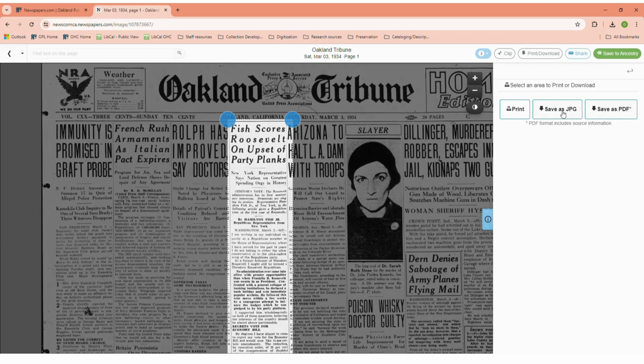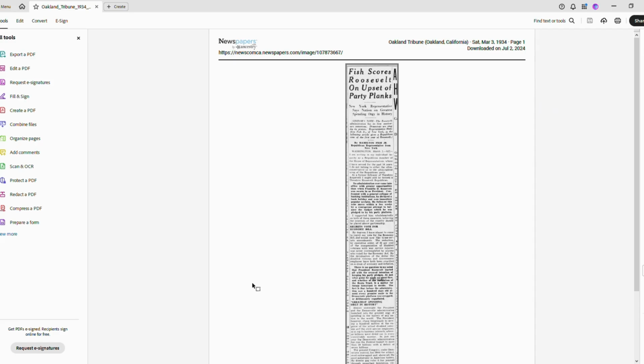Either way, your file name is going to include your citation information, so the name of the paper and the date and the page will be on there. I'm going to click Save as PDF so you can see what this looks like. So yeah, here's what that PDF looks like. It's got the citation up here at the top. This has everything you would need if you were going to cite this article in an academic paper, for example.